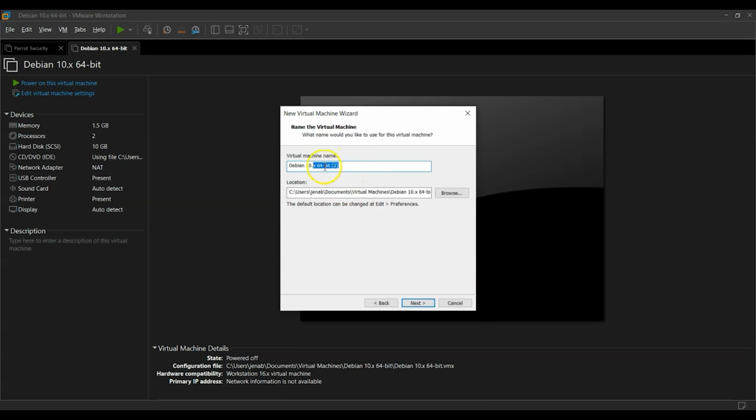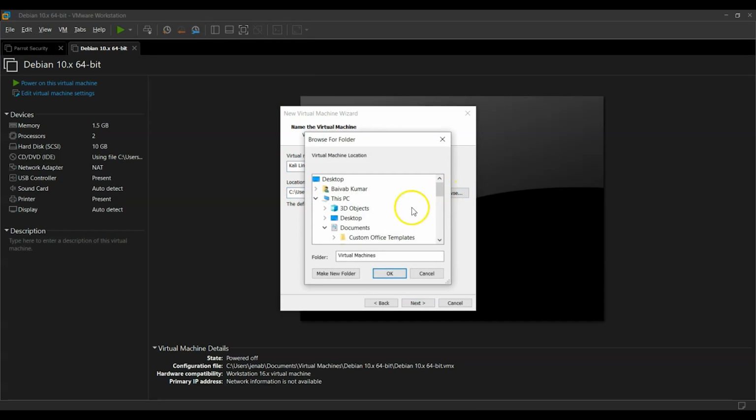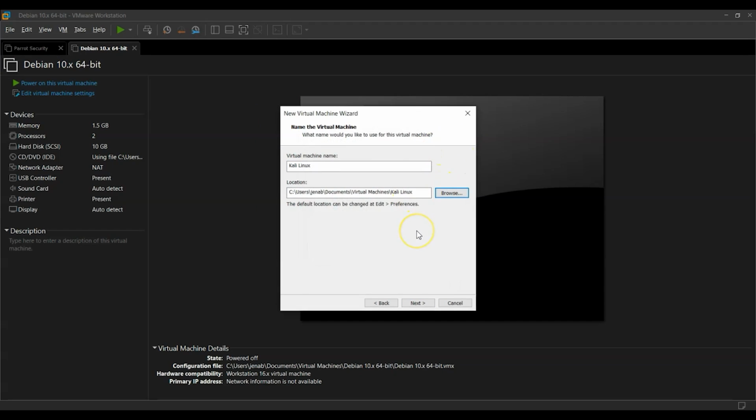We can write any such name. We can write Kali Linux so that it will be easier to recognize the virtual machine among this list of virtual machine instances. The location can be any location you decide to put. By default, it should be the Documents folder, but anywhere you put, it will hold all the information of the operating system, all the files you download, all the configurations you store. Everything will be stored in this particular location that you provide.